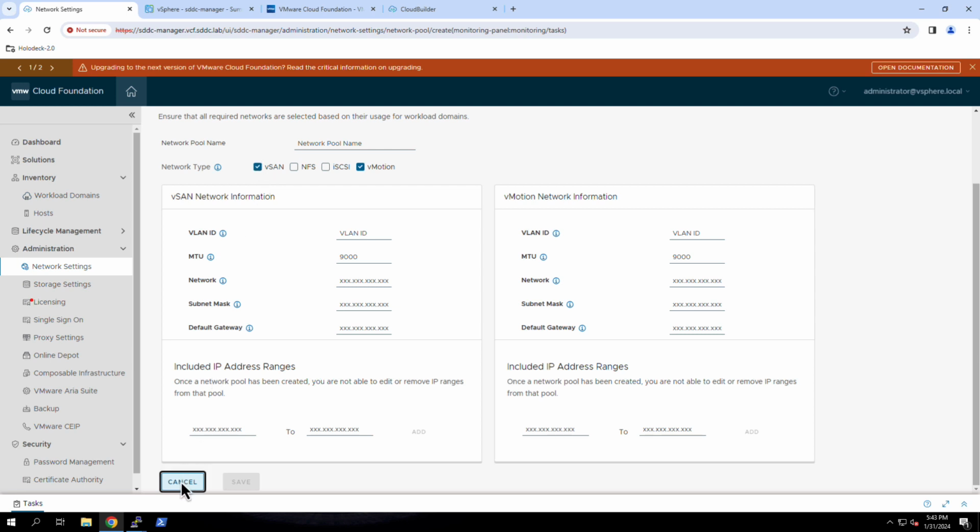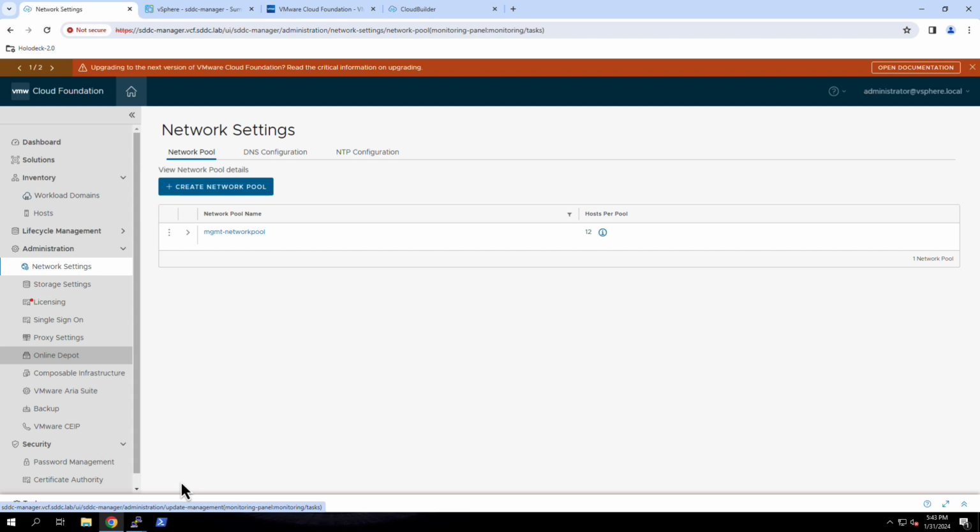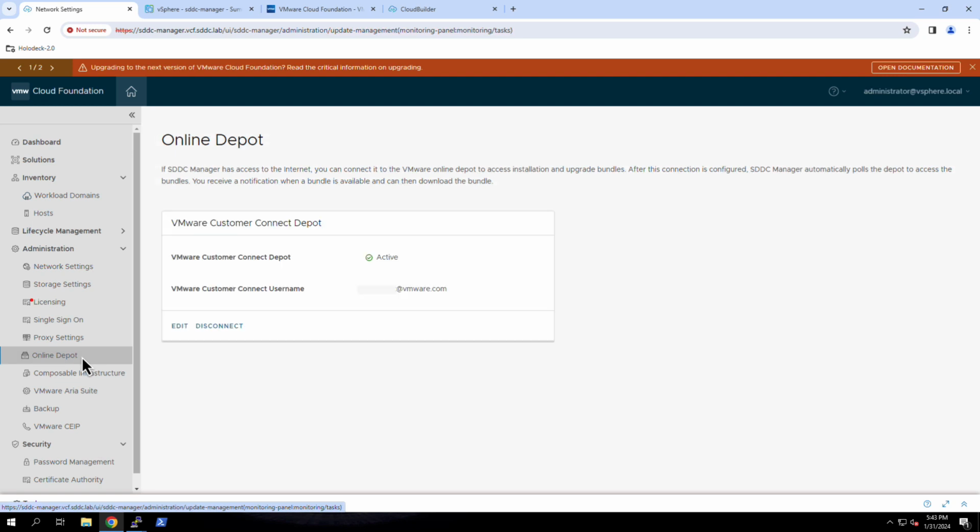Along with configuring network pools, another setup task is to register the SDDC Manager with the online depot to enable detecting and downloading available software updates. To do this, go to Online Depot. Here we see that I have registered my SDDC Manager using my VMware Customer Connect credentials. Once registered, the SDDC Manager will automatically detect any available update bundles when they are published by VMware.